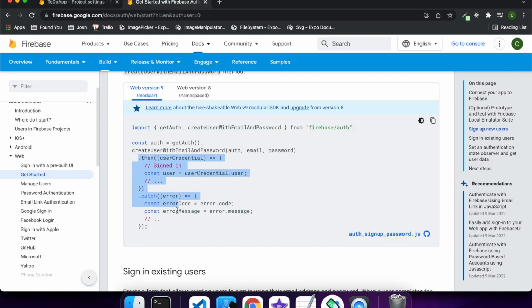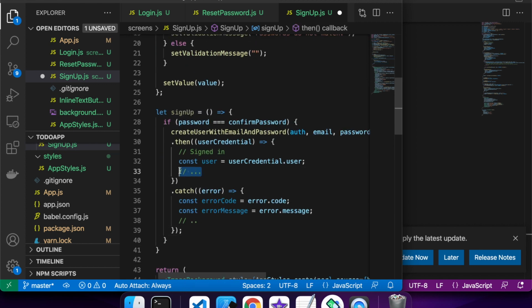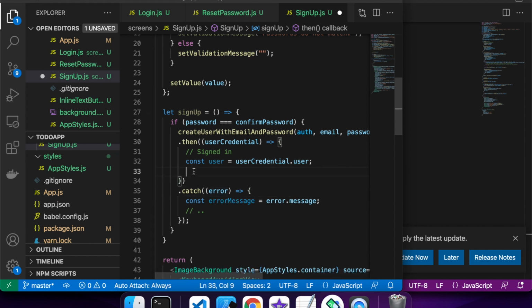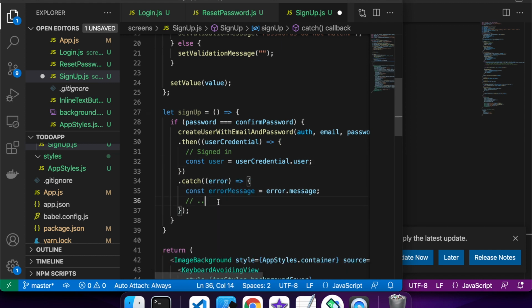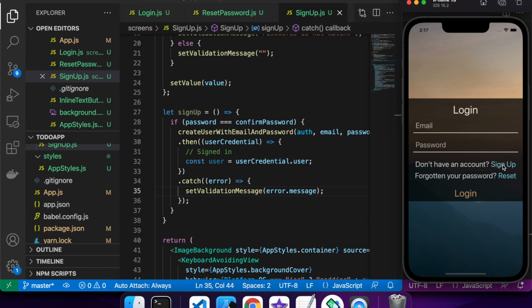So basically when the user is created, you can handle that promise, and when it is created you'll get this user credential back with the user in it. You can use that to pass it to the to-do page, but I don't think you really need to because you can actually use auth.currentUser, but I'll show you it anyway, just because I want to show you passing values to different routes. If there's an error, I'm just going to set that validation message.